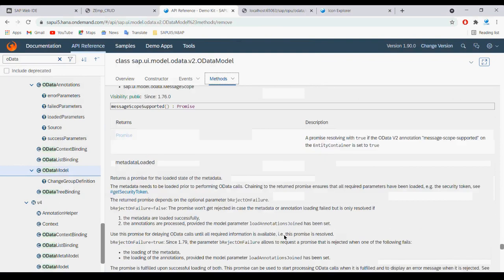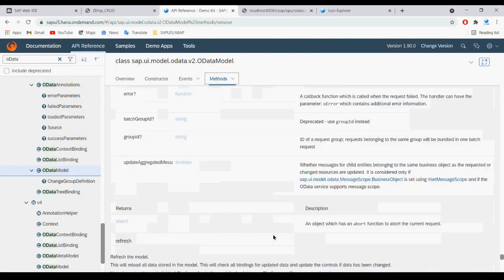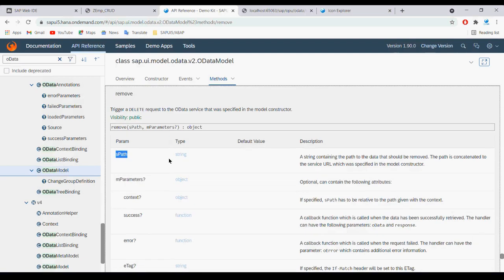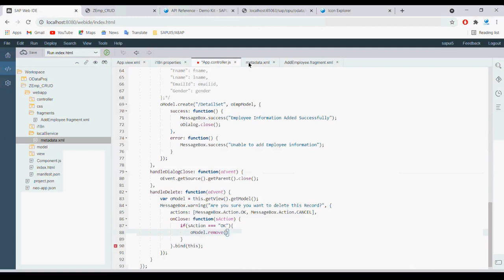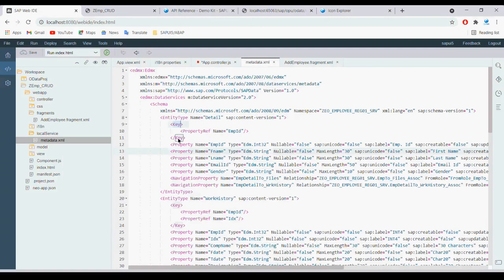Inside the remove, it generally takes two parameters. One is the sPath and then the parameter. For the sPath, we need to pass the employee ID also, because the employee ID is unique. It is the key. So by passing the key value, the backend, whatever logic we have written inside the OData service in the gateway server, will remove that particular record from the database table once we get the employee ID. So the employee ID is the key property for deleting the record.